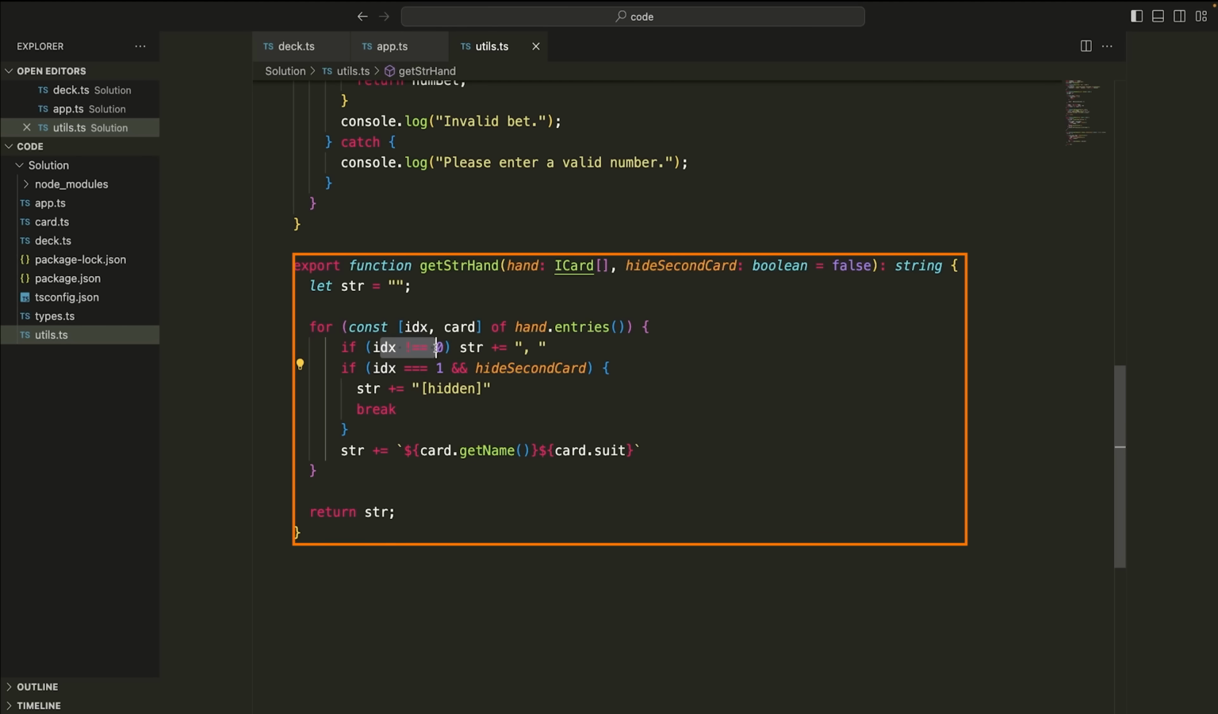So if the index is not equal to 0, then what that means is that we can add a comma. The reason for that is that we're going to add a comma before the next card that we put into this string. So when we're on 0, we don't add a comma because we haven't yet put a card in, right? Then what we do is we say if the index is 1 and we're hiding the second card, then we're just going to add this string, which is hidden, rather than actually showing what the card is. And then we're going to break out of the loop because at this point there should be no more cards to show. Otherwise, all we do is we say string plus equal to, and then we get the name of the card, and then we simply print out what the suit is, and that's it. And then we return this string.